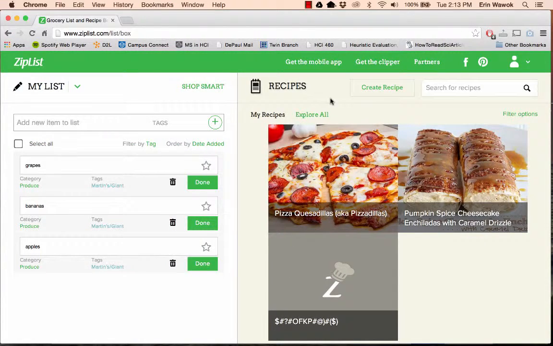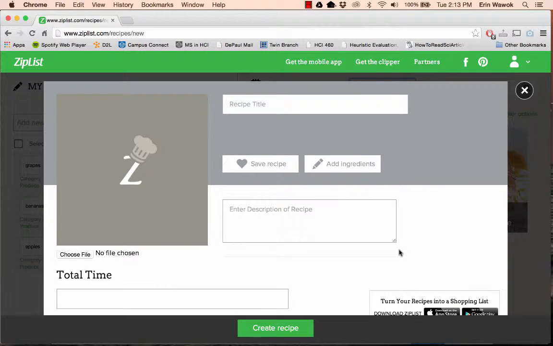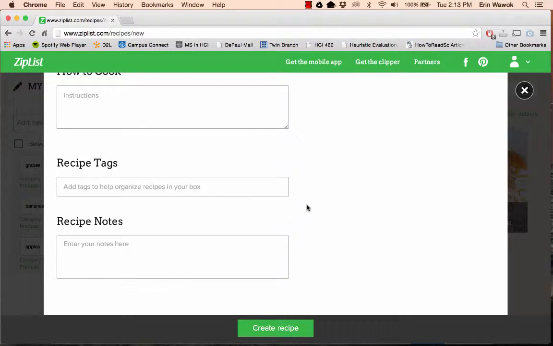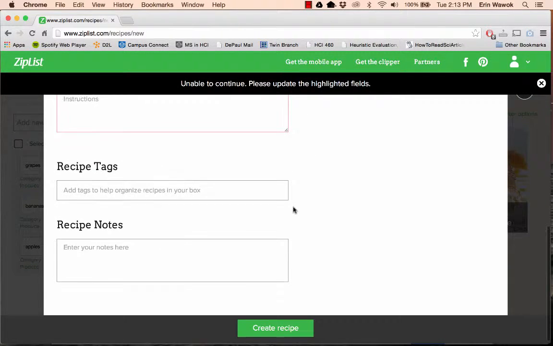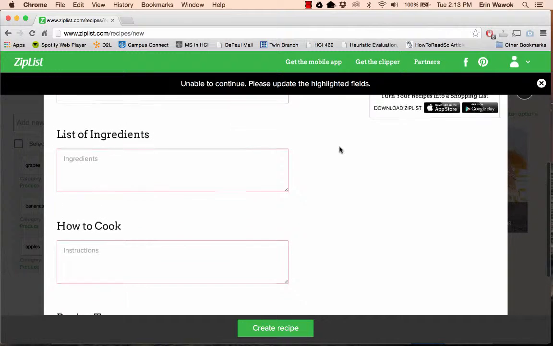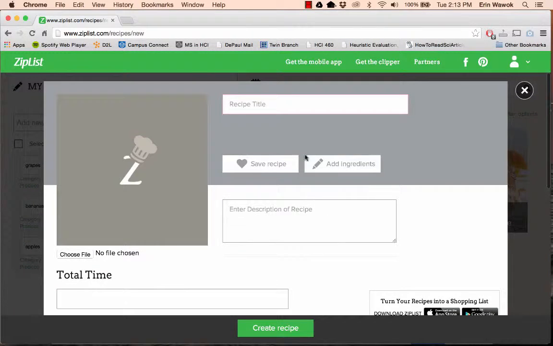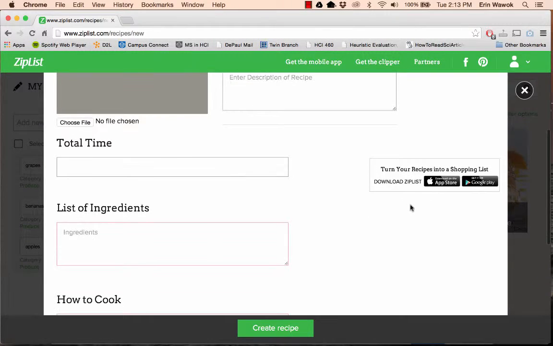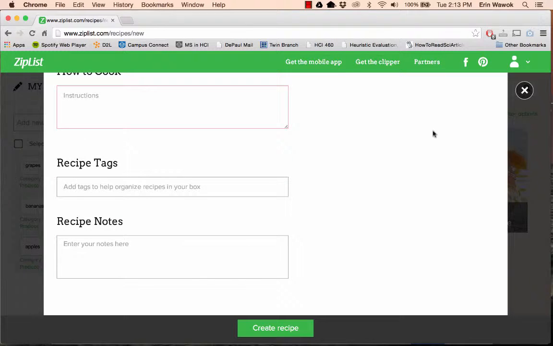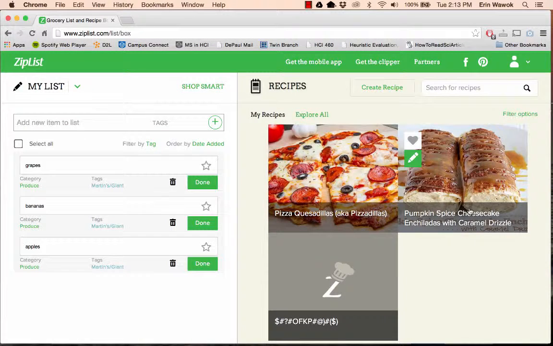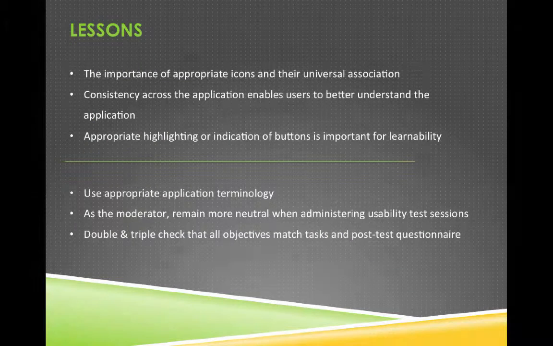So the one thing that we notice is that when you go to create a recipe, if you don't fill out some of the fields, there's nothing in here that tells you what you have to fill out. And when you push create recipe, it says unable to continue. Please update the highlighted fields. So they could have just changed that. And plus, these highlights are not very obvious. So they could have just changed it so you knew, put an asterisk or something like that, so the user knows what they have to fill out before they even start doing the recipe itself. It'll make it much easier for them to learn.